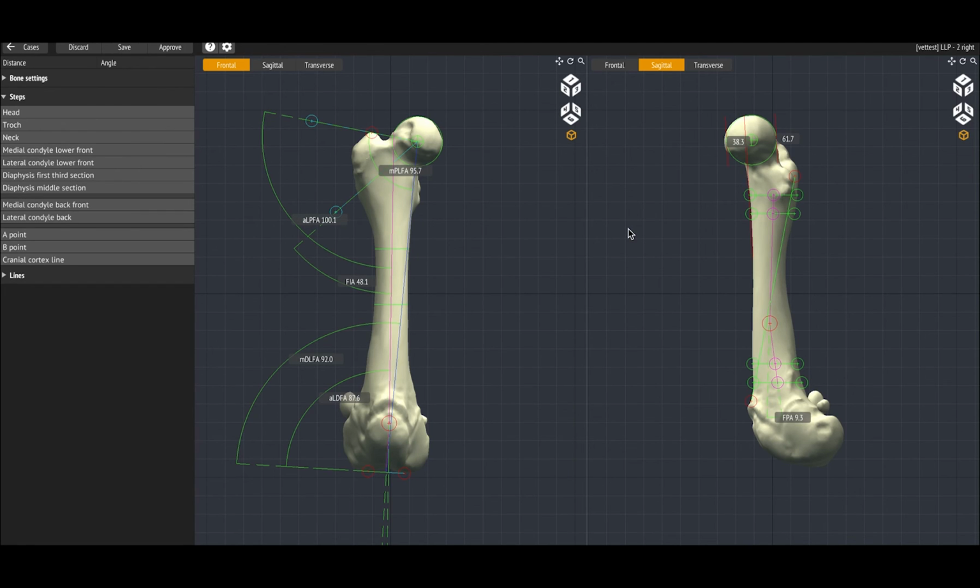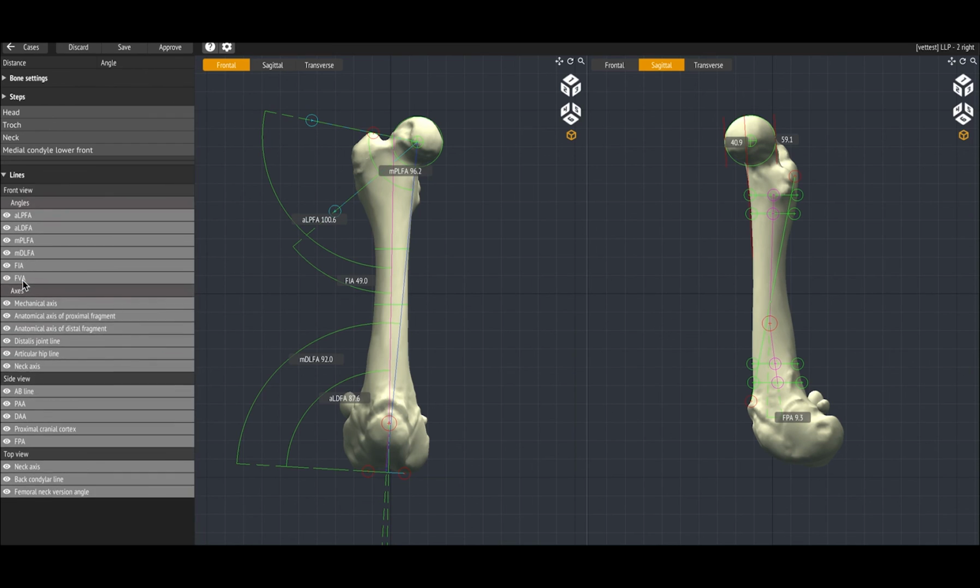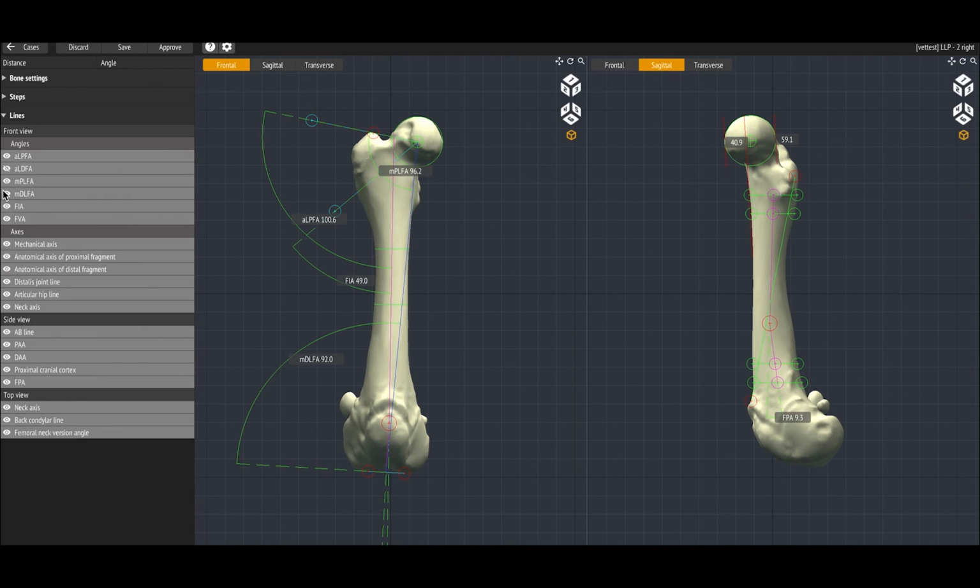But because we are the surgeons, not the software, we need to do minor adjustments if necessary. For example, here I may think that the femoral head is more centered here, so I can do those adjustments if I don't agree with the suggestions of the software, which generally is very, very precise. So that's it. You can also remove some of the angles and see just some of them.